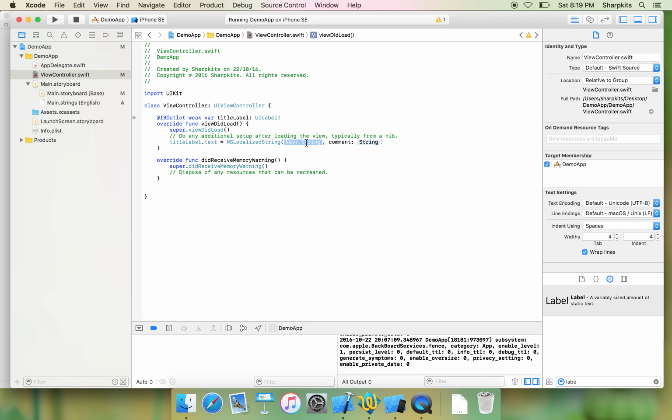So I will give it a key. Make sure your key is absolutely unique. I will write the comment: title of the screen.